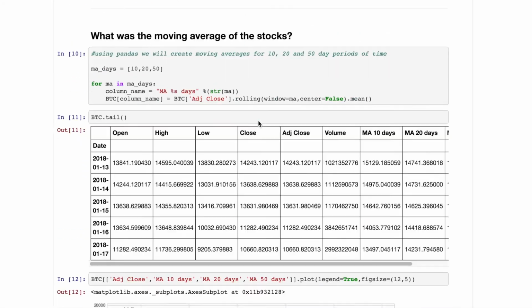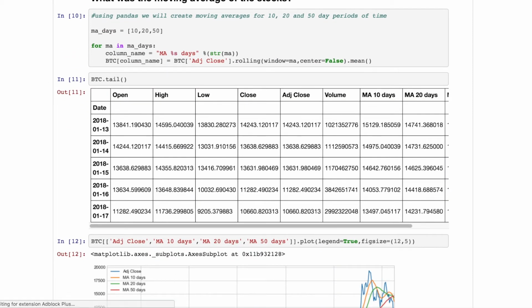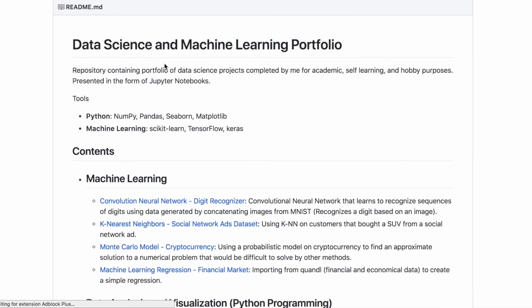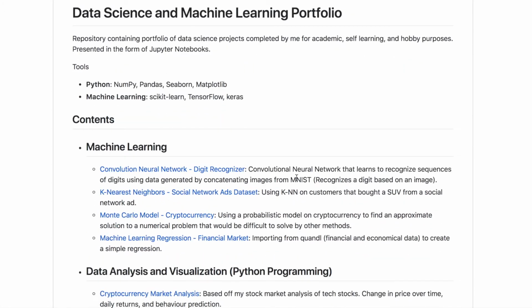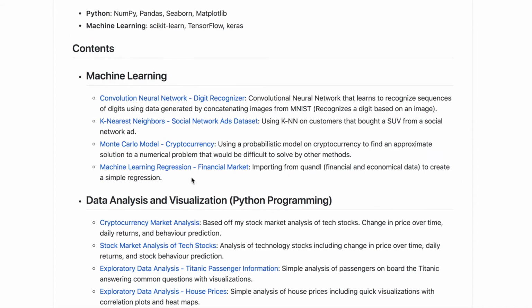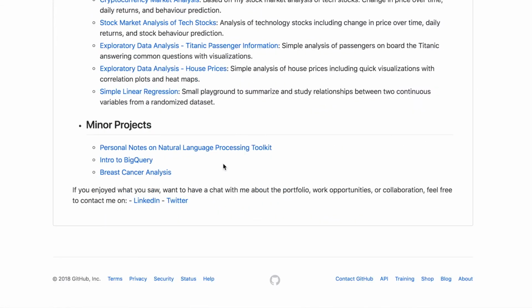Other than that, it's basically straightforward. For all the projects that you've done, you basically just want to put them in Python notebook format. Give a little description so hiring managers know what they're looking at. Describe what you're doing.